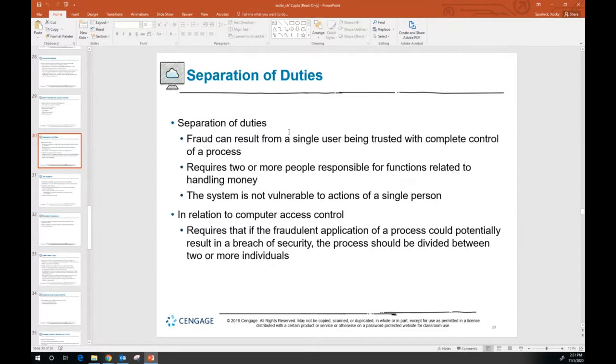Separation of duties has helped to cut down on fraud. Fraud can result from a single user being trusted with complete control over a process. So separation of duties requires two or more people to handle any functions that are dealing with money. And what it does is protect the company because it makes sure that the system's not vulnerable to the actions of a single person.